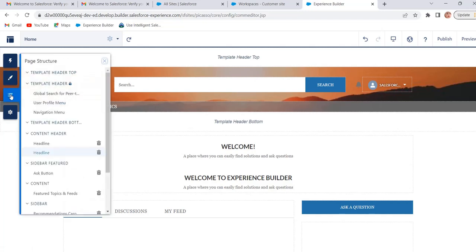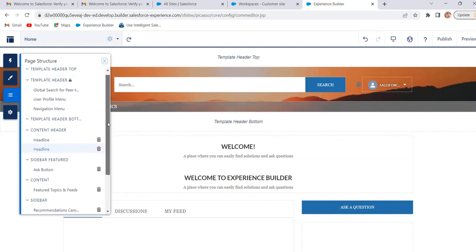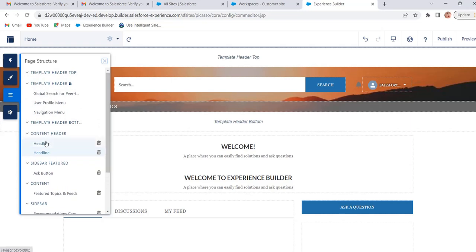Next one is page structure. Here we can view all the components present in the Experience Builder page. These are all the components present in this builder page. From here we can quickly view the components and we can quickly delete the components.